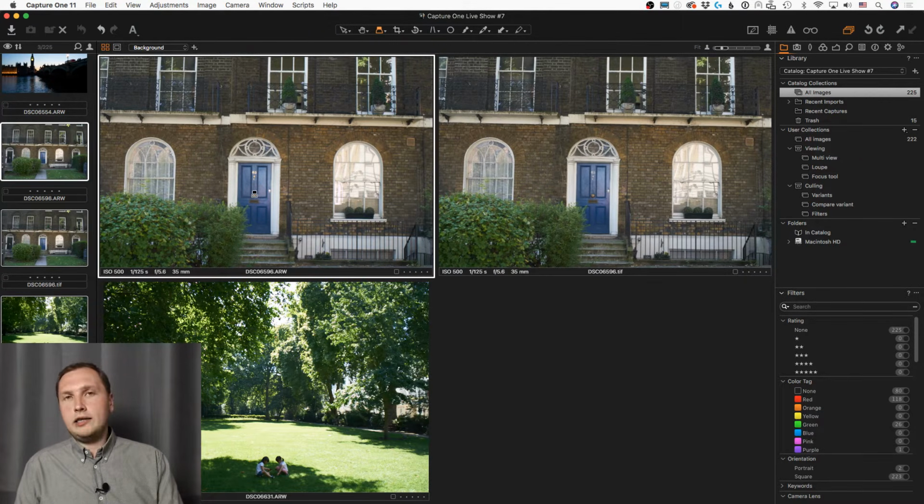Just keep in mind that you can easily switch between different tools. For example, you can click H key to select hand, or P to select loop, and that's pretty useful, and this would save you an enormous amount of time while you would edit images in Capture One.